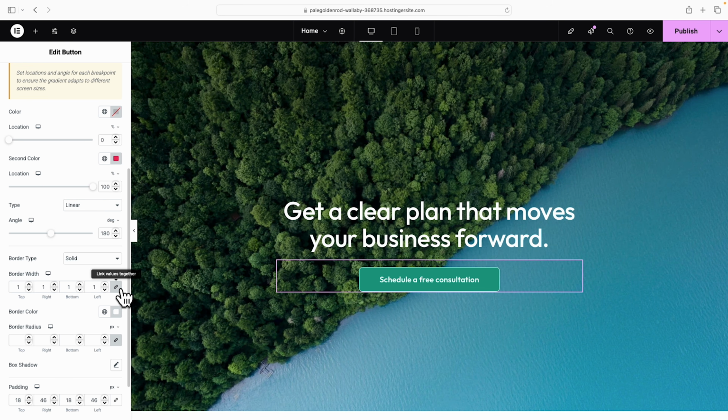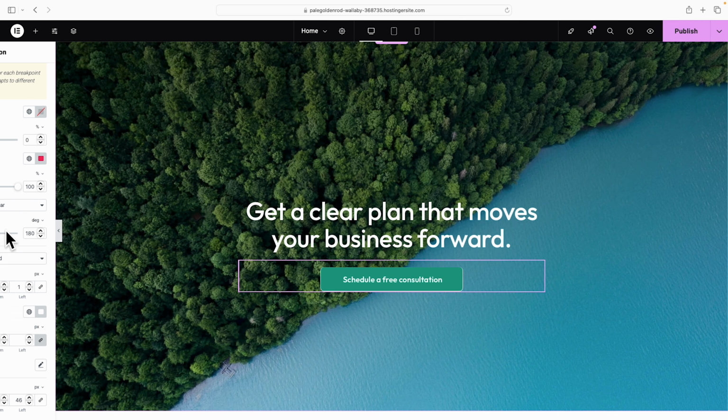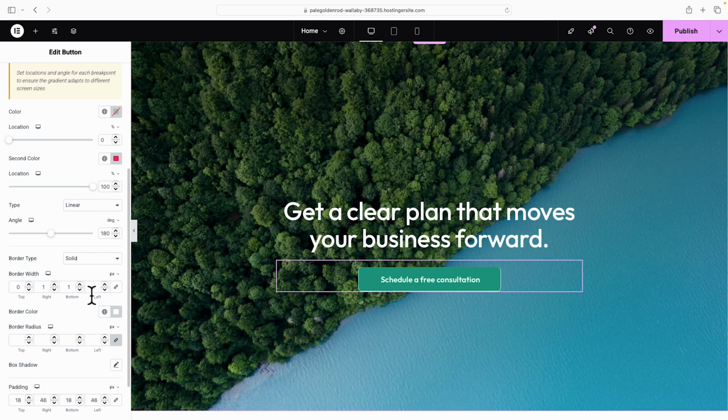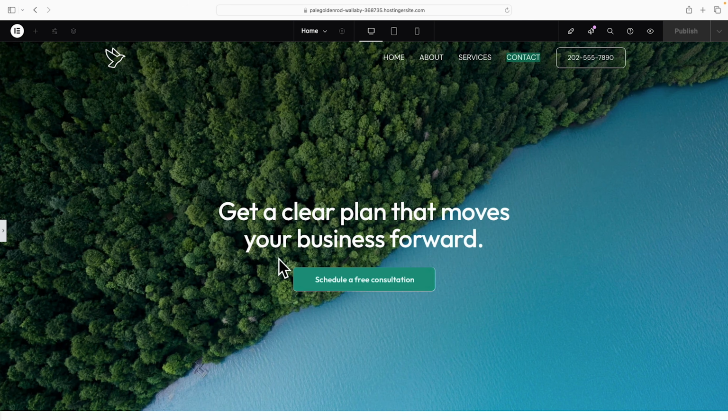But a cool trick you can do is unlink these values so you can operate them independently. I'm going to do 0 on top, and that gives it a little more of that 3D look, right? If you ever want to get a good preview of what your site looks like, just click this little arrow and it contracts that so you can see what it really looks like. I think that looks pretty cool. You can also do 0 on the left, so it just has that slight bevel over here, so it looks 3D.